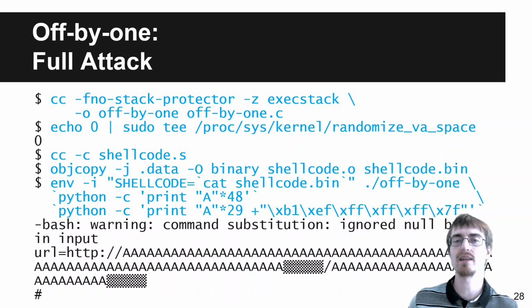So now we created a string, an exploit, that can exploit this program. There's a small warning here. Because the shellcode contains a terminating null byte at the end, Bash will see this null byte and realize that it's unable to insert it into the argument. This is not an issue because this null byte was there to terminate the shellcode anyway. So it doesn't matter. We can ignore this warning.